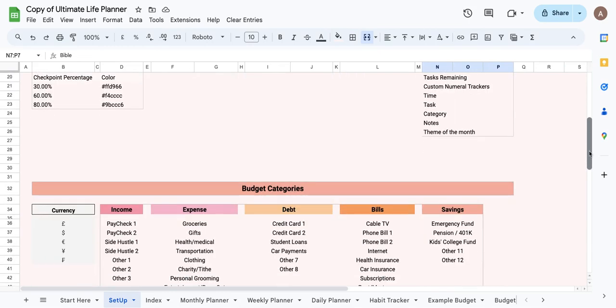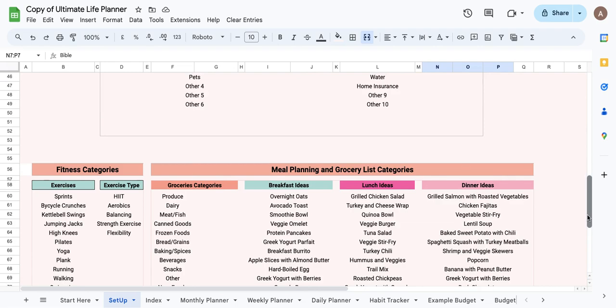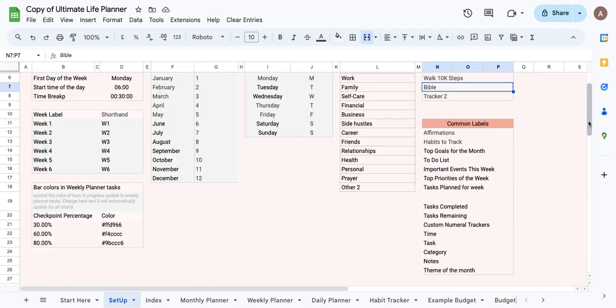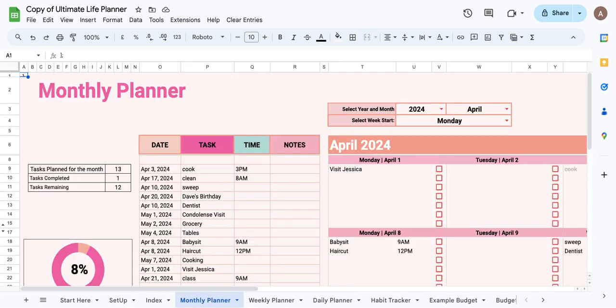There are a few other setup categories on this same setup page. But in order for us not to get confused, we're going to deal with the tabs that are related to the setup that we've done up here, and then we'll come back to the rest later. Once you do this, you can then use this to further plan your month, your week, your daily planner, and your habit tracker. So we're going to start with the monthly planner.